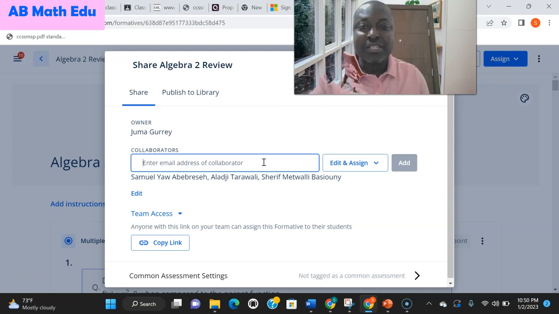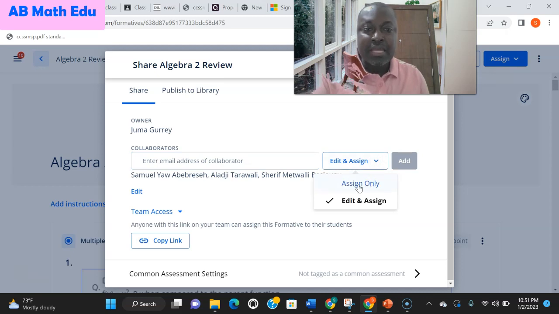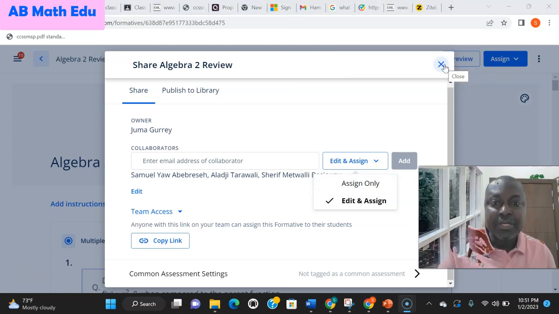If you are in my school, then you have to use the dubai.org Google email address, or you can also copy the link. Once you copy the link, everybody that gets the copy can edit and assign to his or her students. But you can also select maybe assign only. Here the reason why I cannot do this is because I'm not the owner. But if I'm the one who created it, I can give access to assign only, so they can't make any changes to the questions. That's how you can share with a colleague.